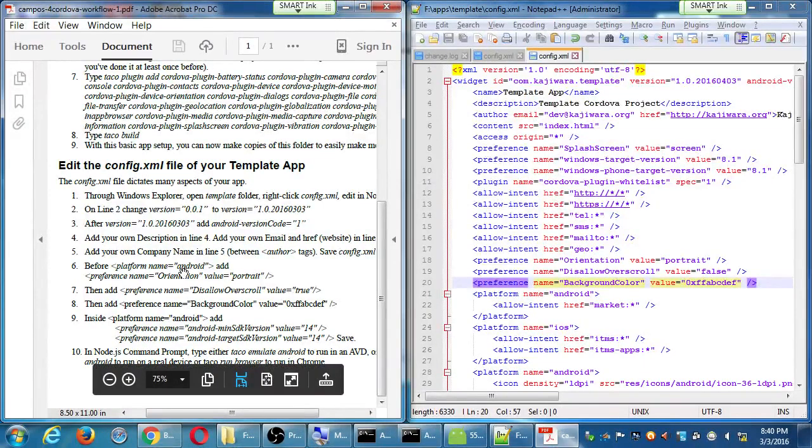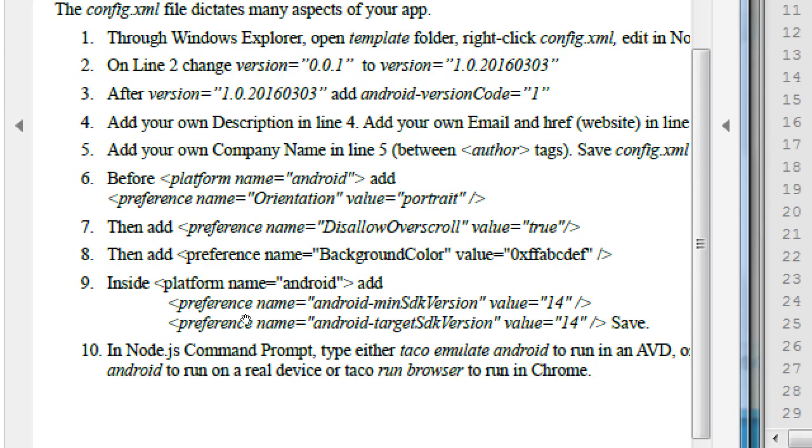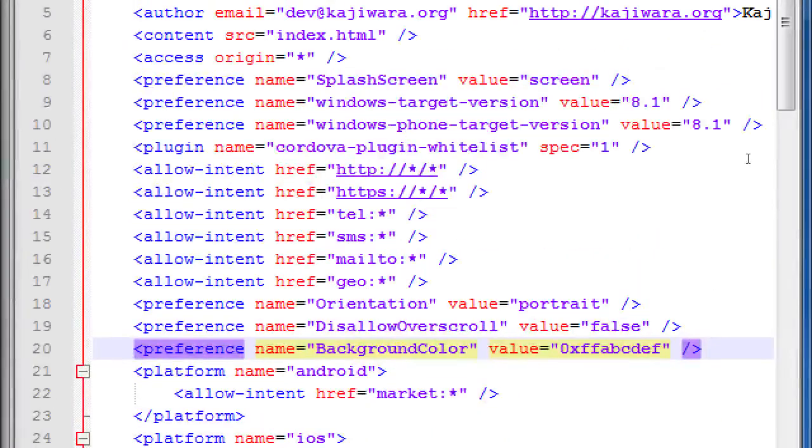So let's see, I've got a few more preferences, and notice these preferences are specific to Android. Within the Android section, I need to add preference name Android Min SDK version and Android Target SDK version. Here's where I'm targeting what version of Android. On these previous lines, I'm saying target Windows version 8.1, not 8.0, and Windows Phone 8.1, not 8.0. For Windows, these are the minimum versions of Windows that my app will work on.